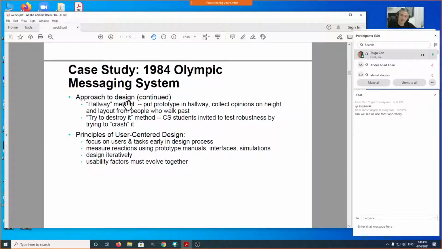And when we're doing the evaluation, there are different ways to evaluate it. One way is the hallway method. You put the kiosk in some place and let the people use it, and you just observe their reactions and their interaction with the system. And you might also collect opinions through questionnaires and surveys. And after that, you can actually decide on the physical appearance of the kiosk.